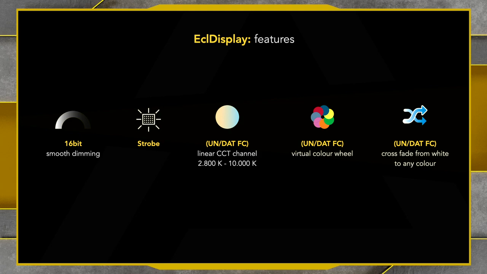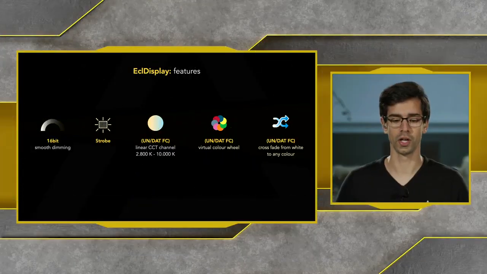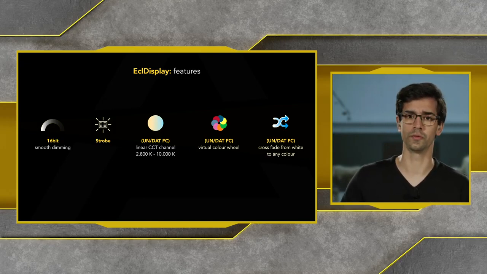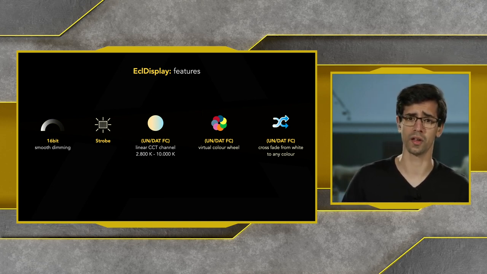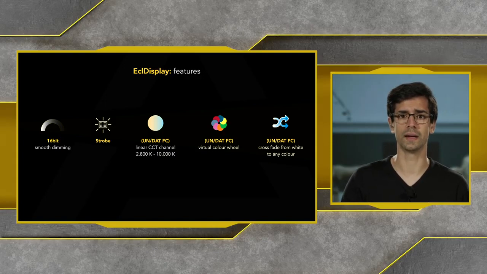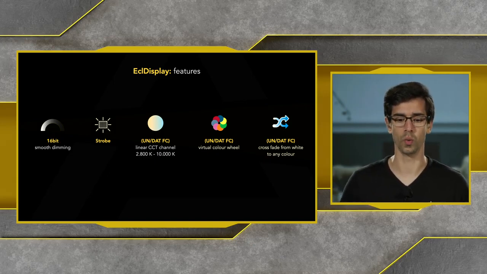We also have strobe functions, so if you're using these units in an entertainment background, or in broadcast or film and TV, we can use this feature as well. This strobe imitates the strobe feel that you get from entertainment units. On the full color versions, we also have a linear CCT channel. What that does is let us transition from a very warm tone to a very cold white tone, from 2800 Kelvin upwards of 10,000 Kelvin, so we can adapt the color temperature of the fixture to the temperature that you want within this range.